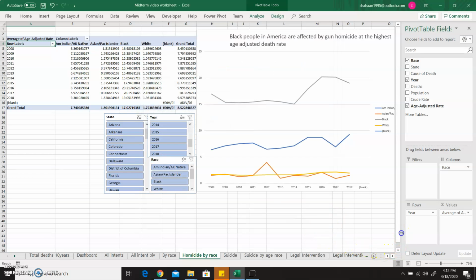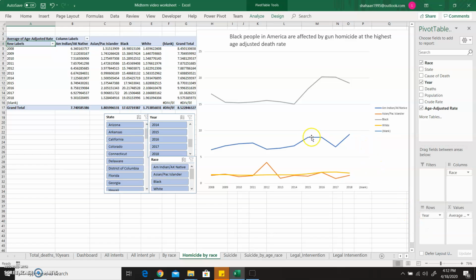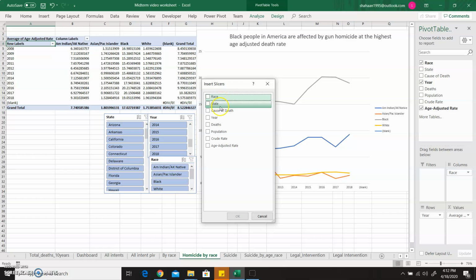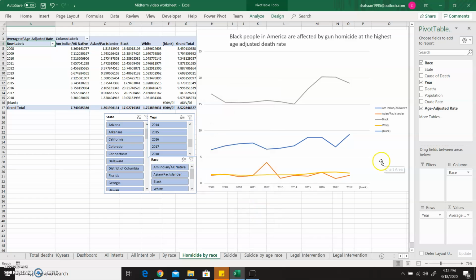So to also get the slicers for this, I went once again to Analyze, and then Insert Slicer, and then selected State, Race, and Year. And it gave me this wonderful chart.